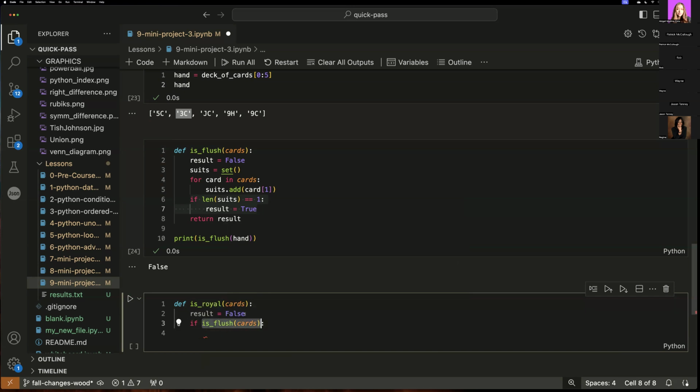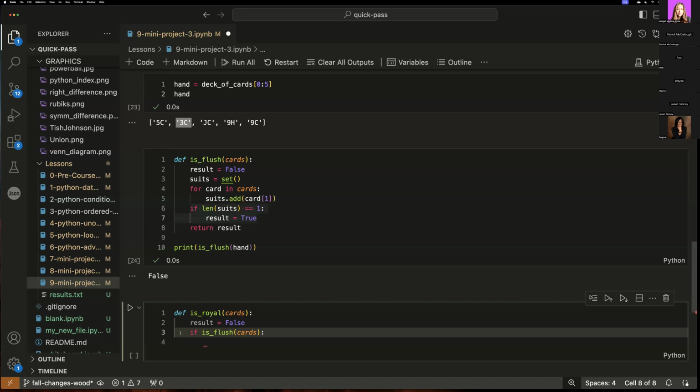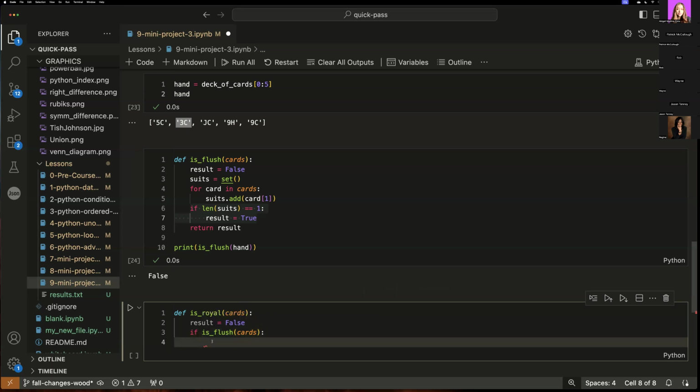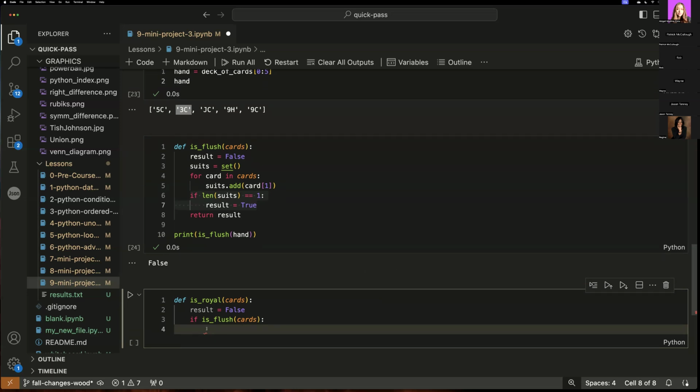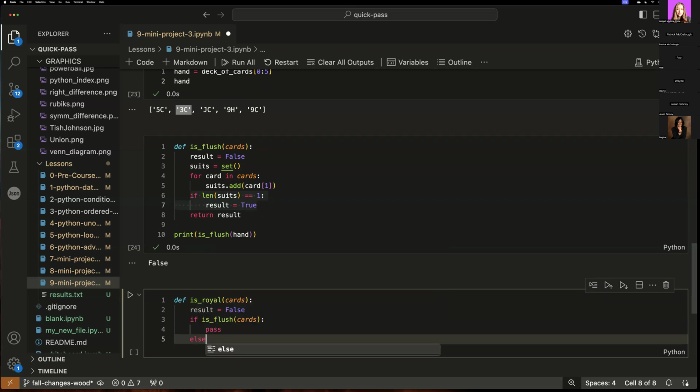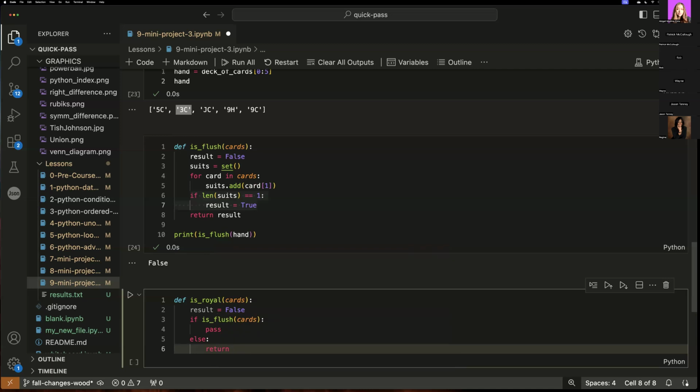This is the same thing that Daniela is asking: if isFlush equals true, but you're missing your function call, right? But this right here is saying that same thing. I'm saying if the return of isFlush, which will be true or false, is true, I can then go into further logic to check for the straight, right? Otherwise, let's do a pass for now. It doesn't really matter. And then I can do else return result.